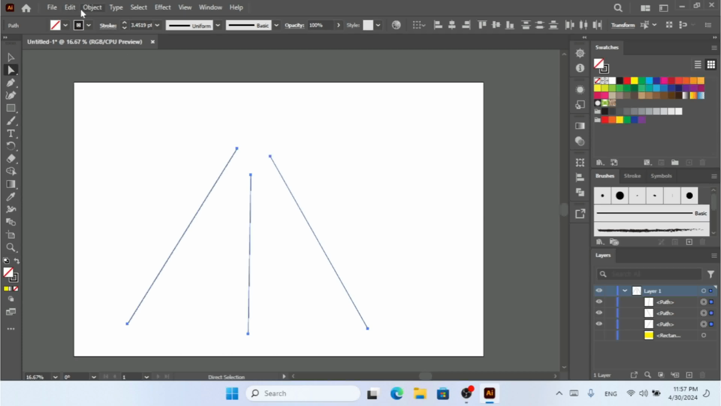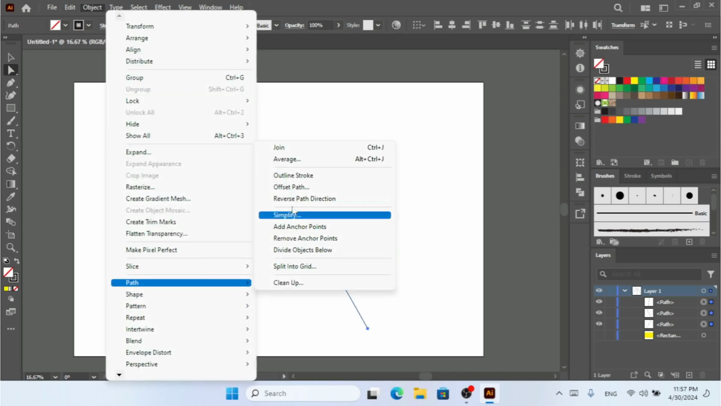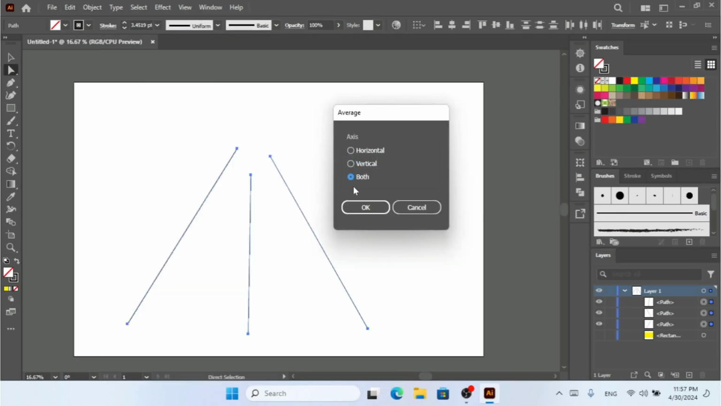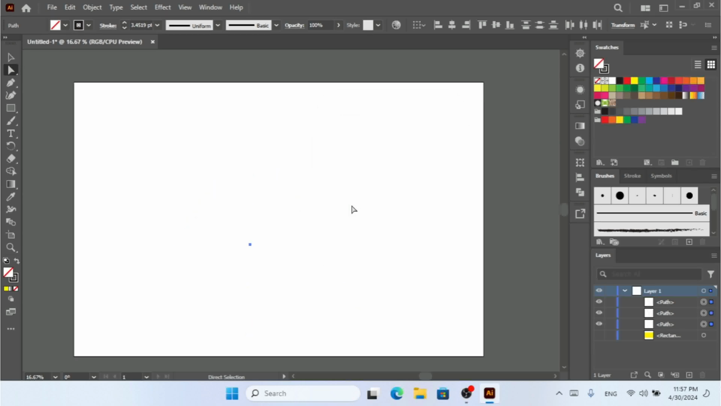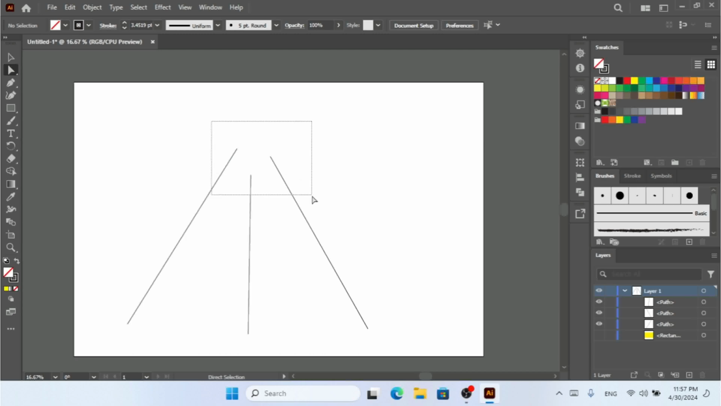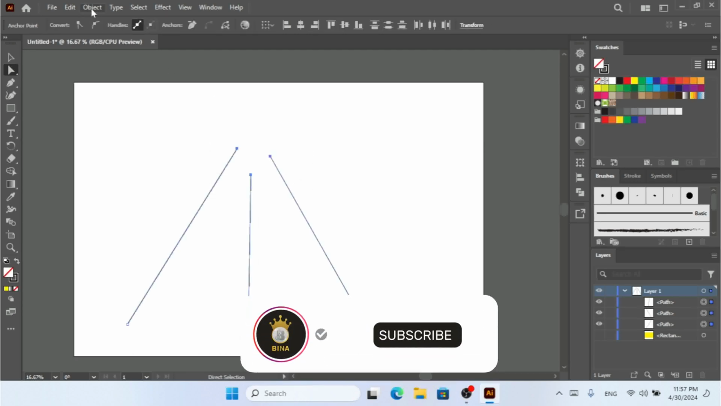But what I'm going to do here is click Average and select both. Now click OK. I think we didn't select, so let me just drag my selection over the anchor points for these lines.